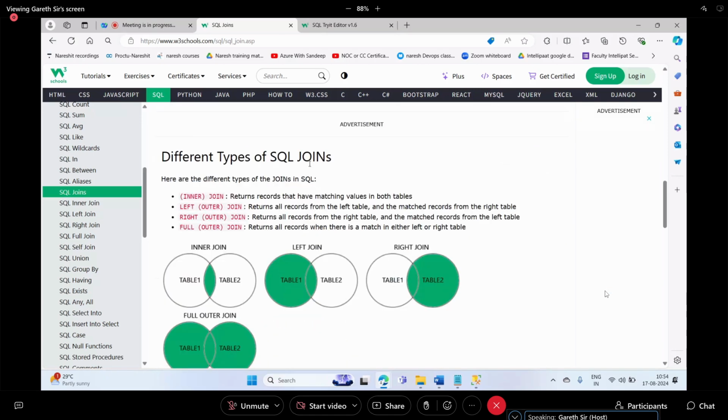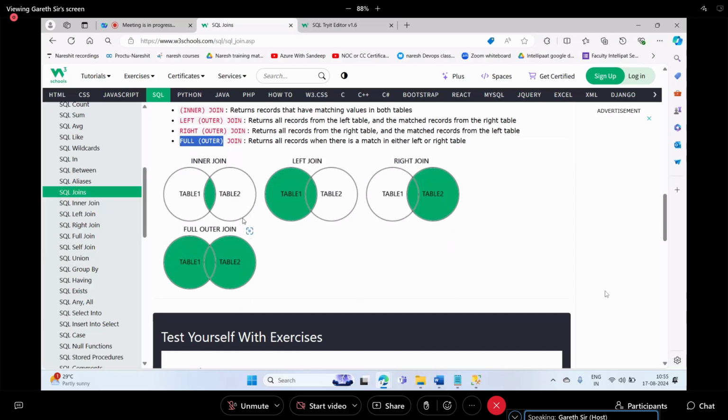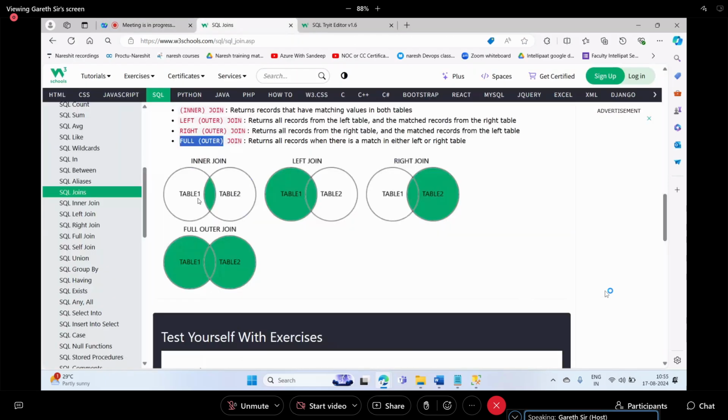The different types of joins in SQL: I already told you, inner join, left join, right join, full join, and cross join. Cross join they have not given, let it be. See, inner join: this is the first table, the first circle, and this is the second table. We are getting the common records from both the tables in inner join.